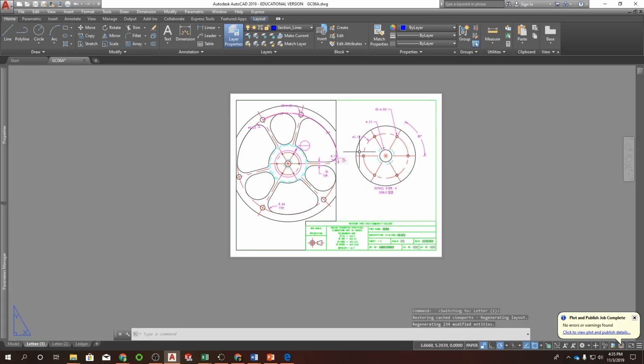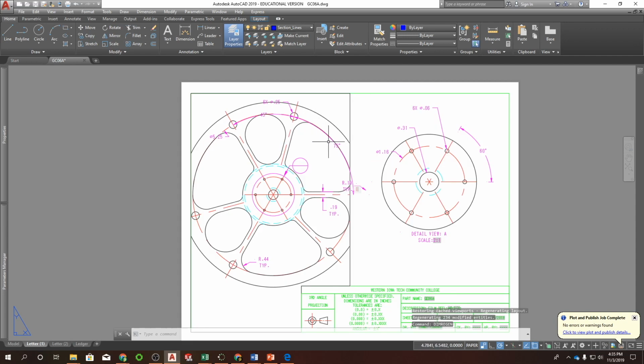So if I come over to my drawing here, hit a dim regen, most of my dimensions have stayed good. I just need to adjust my scale now.